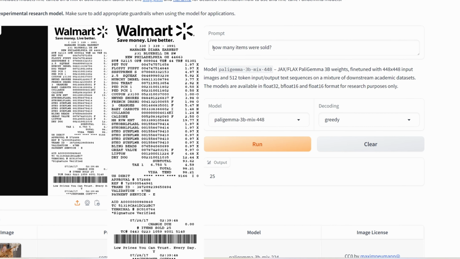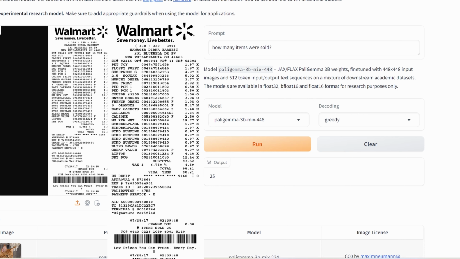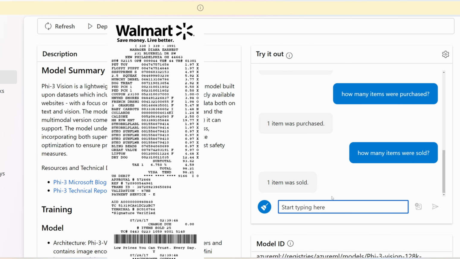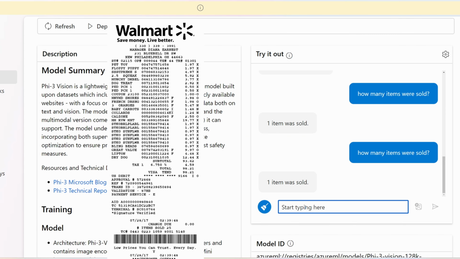This time around, I asked how many items were sold, and PaliGemma says 25, which is down here, that is correct. However, Phi3, I asked how many items were sold, and it still says that only one item was sold, so that is incorrect. And PaliGemma got it this time around. Again, how much was paid in taxes? PaliGemma? 161, that is incorrect. The amount paid in taxes was 459. I agree. 0. What's wrong with Phi3?